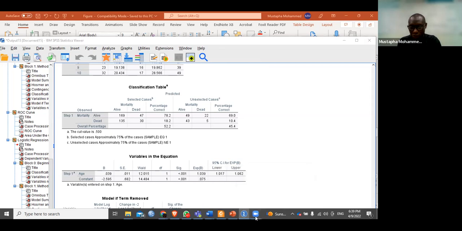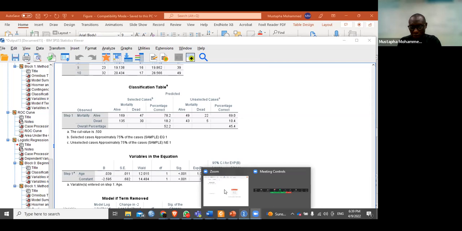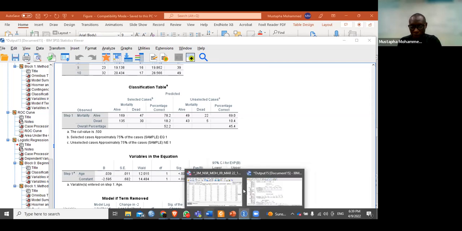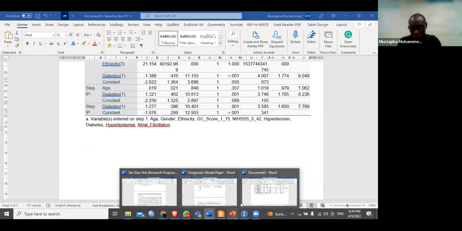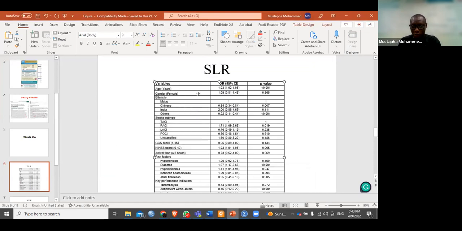So at the end of the day, you look at the significance, those variables that are significant, then you include them in the multiple regression. So that's what happened here. When we run the simple logistic regression, we have age, which is significant. We have gender. Gender is not significant, meaning gender may unlikely contribute to the patient's dying. We have ethnicity, significant. We have the type of stroke to be significant. Any value that is less than 0.05 is significant.